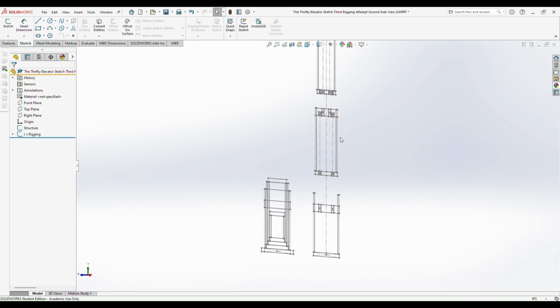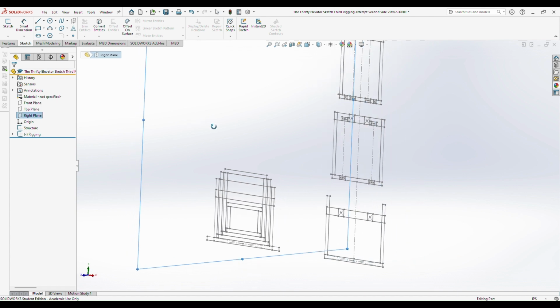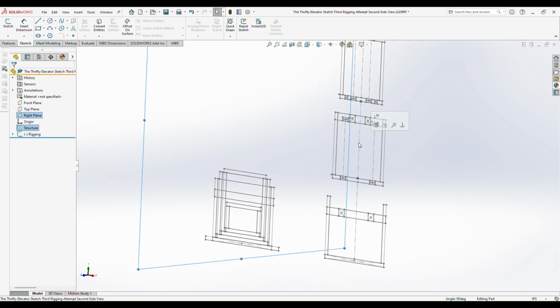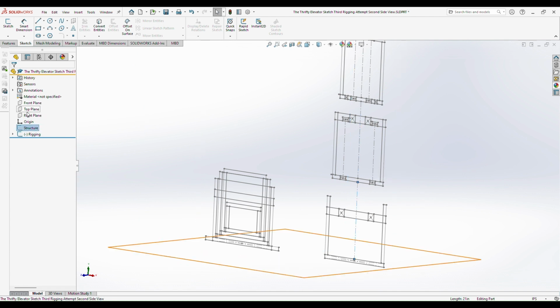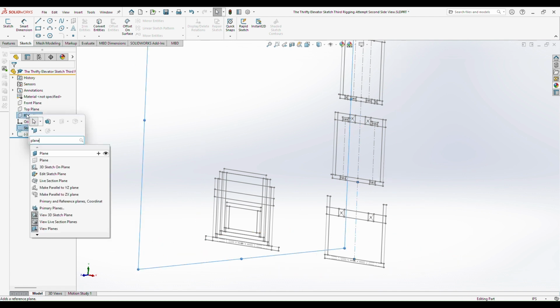And I think the best way to do this is going to be to put a new plane here on the center line. So the center line of the exploded elevator. So we'll go right plane is our plane reference. This line is our center line. Maybe this line down here. And we'll make a plane.